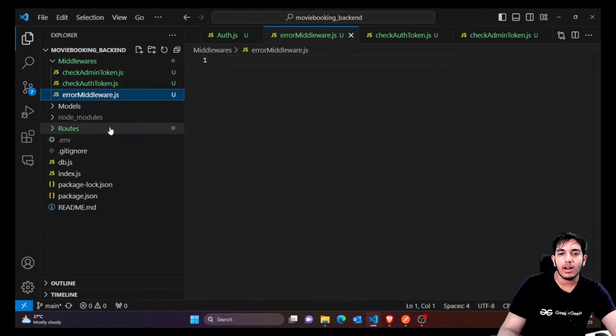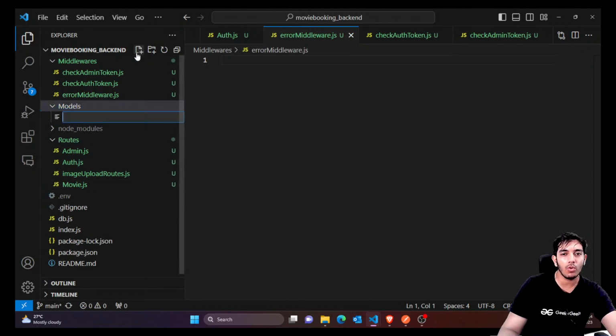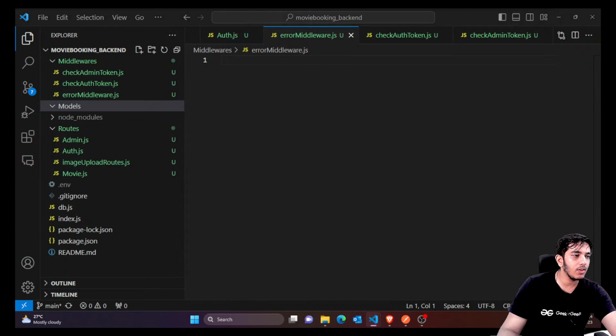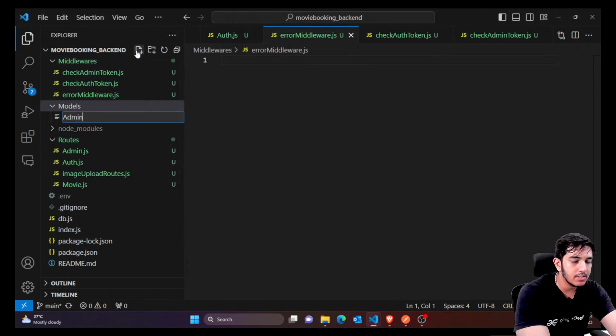Now let's continue, and I'll again go inside routes. Here you can see these are the routes. So we also need some models for MongoDB. Okay, so let's begin with all the models which we need. First of all, we are gonna have an admin schema. Okay, admin schema dot js.